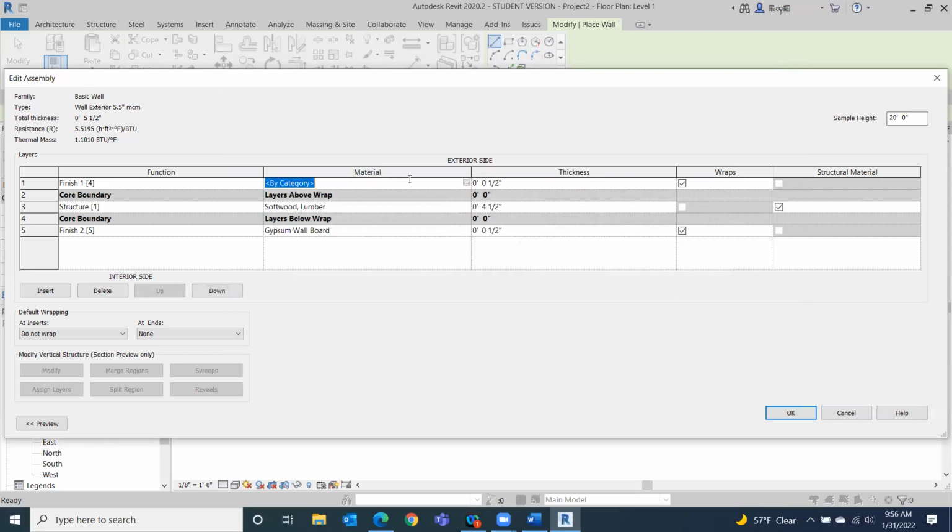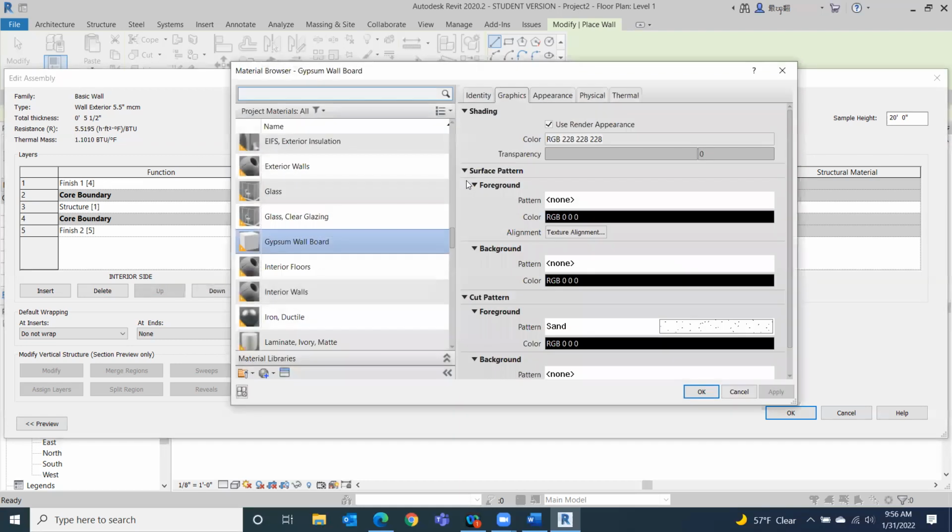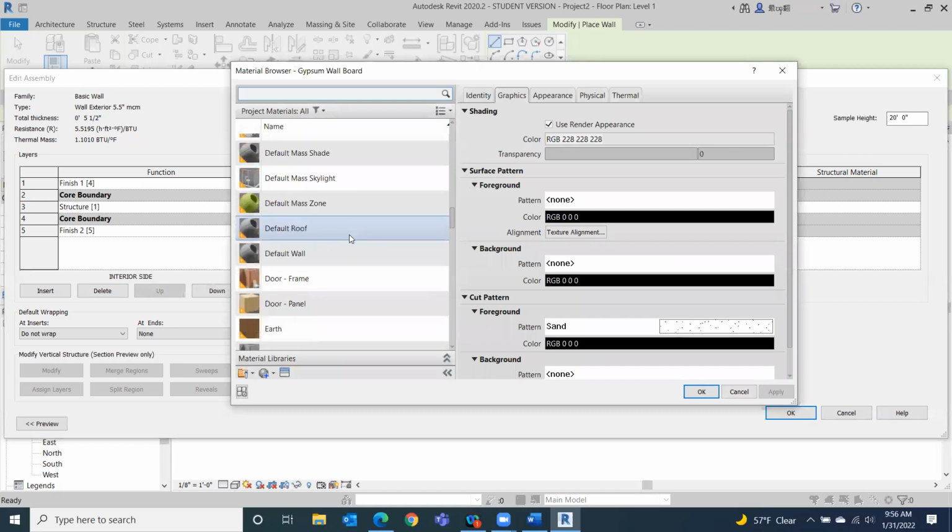Now for my material on the outside for siding, let's see what we've got available. We just scroll through here and see what we've got.